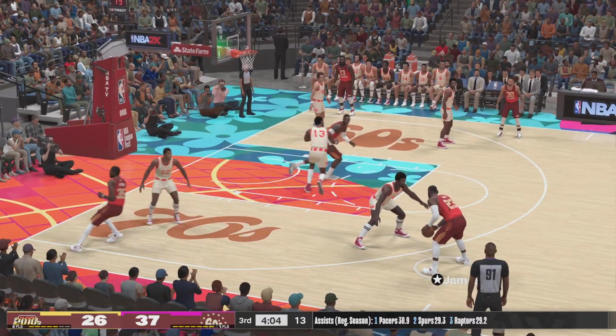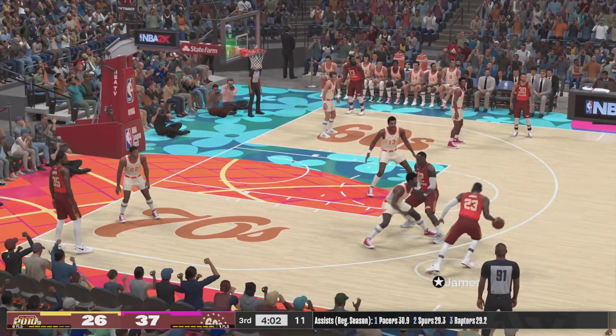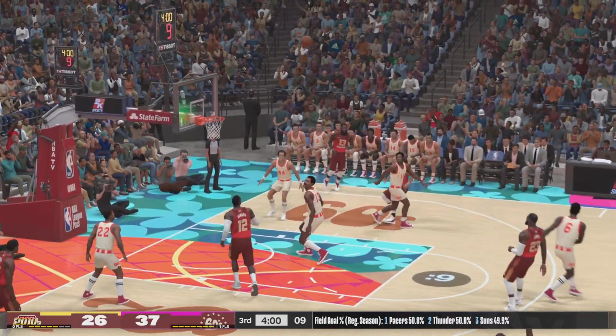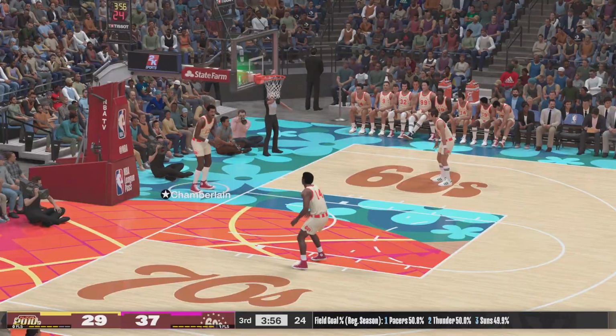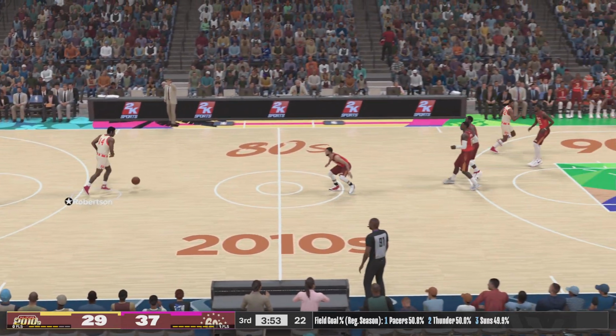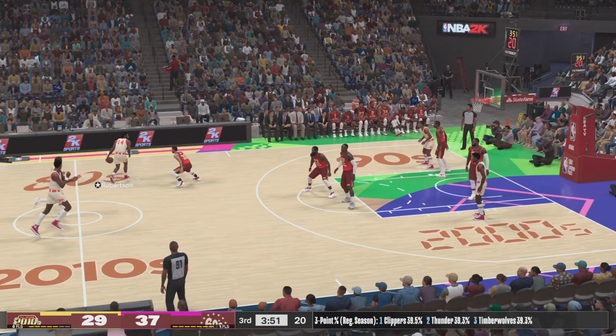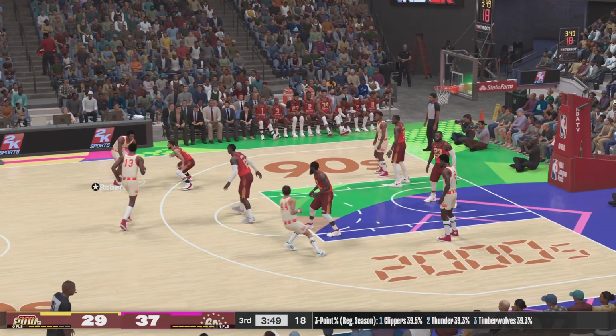Now here's James. He's got 7. Howard setting the pick for James. LeBron with the triple. 3 points. That's a big turnaround right there. LeBron answering right back with the 3. He knows momentum is in the balance, and he wants it to swing his way.